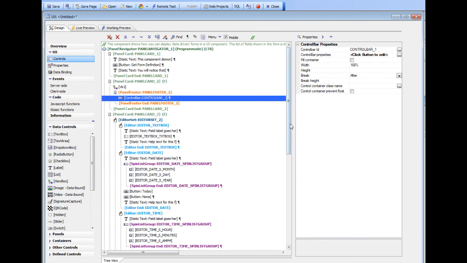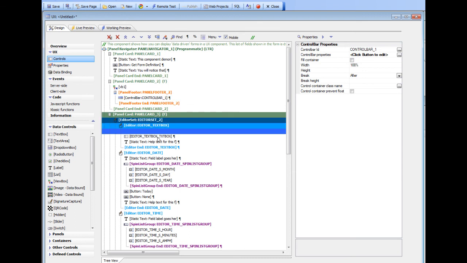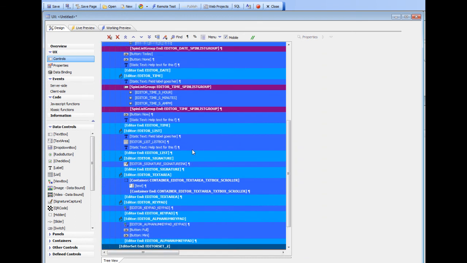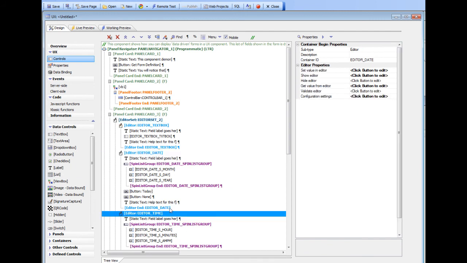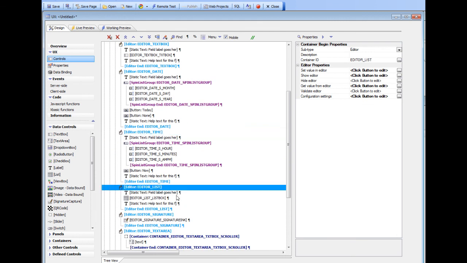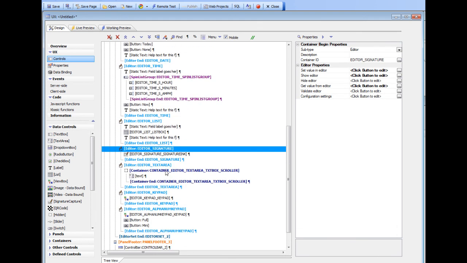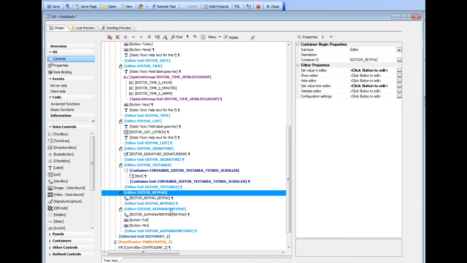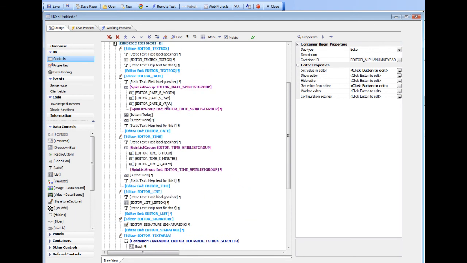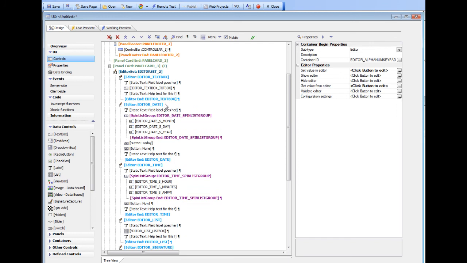And then the final piece is another panel card from here to here, which contains an editor set, and inside the editor set we have numerous editors. We have a text box editor, a date editor, a time editor, a list editor, a signature editor, a long text editor, a numeric keypad, and an alphanumeric keypad. So these are the various editors that are used to edit the values in the form itself.